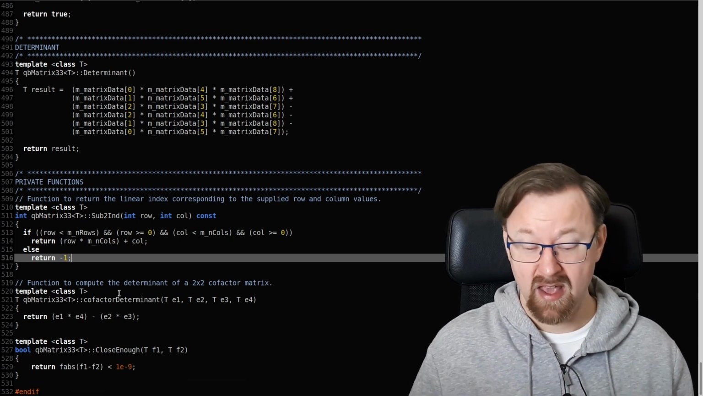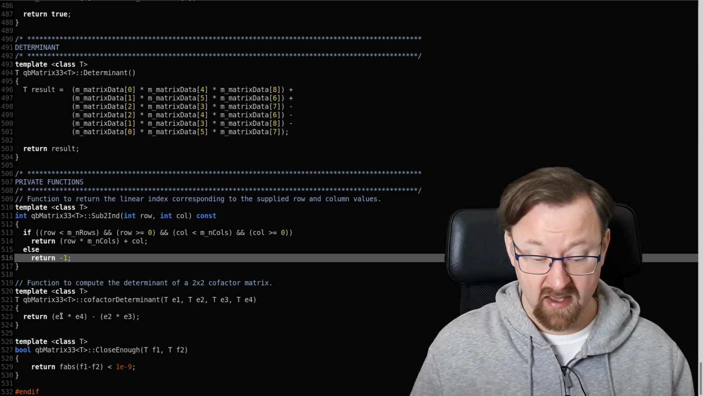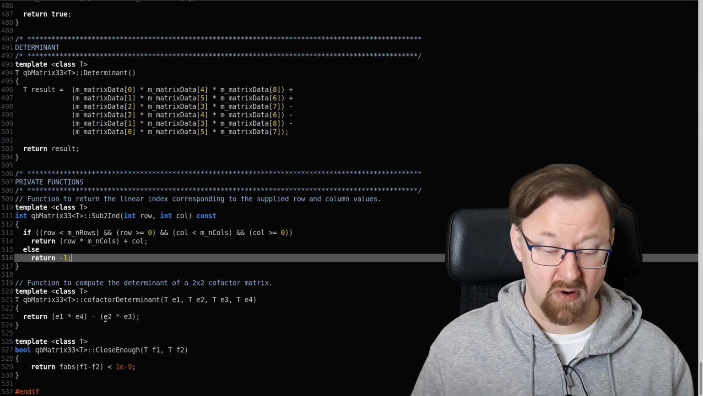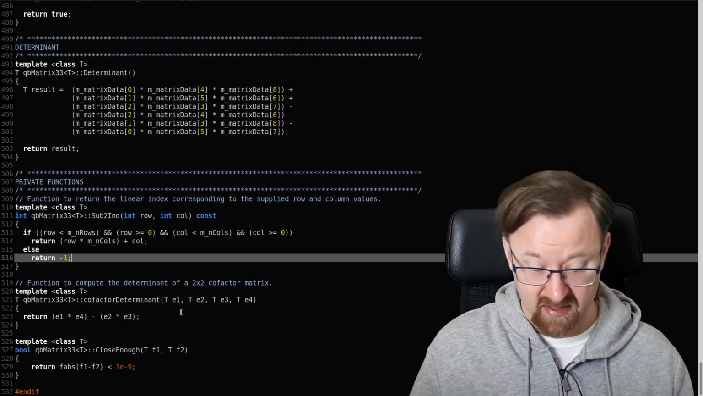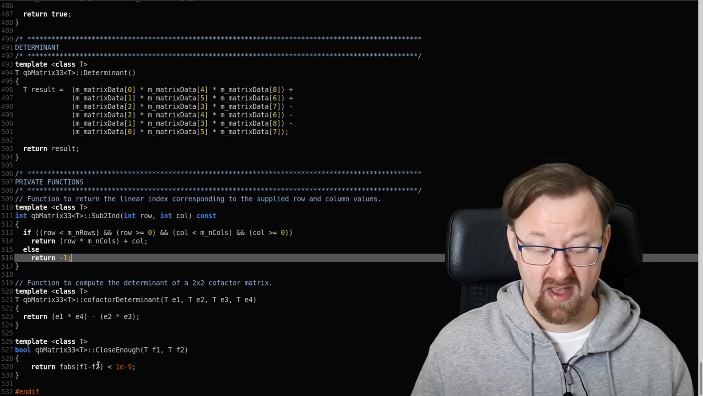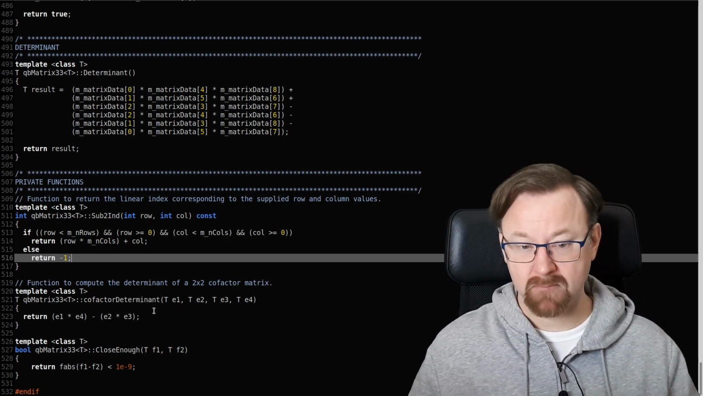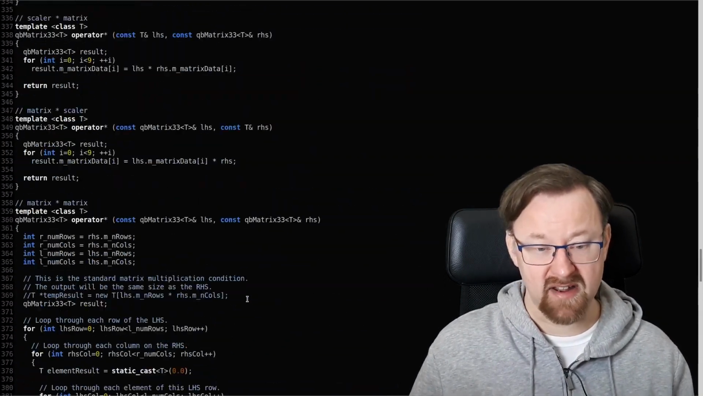I think it's okay. We have a function to compute the determinant of a 2 by 2 cofactor matrix, simply element 1 times element 4 minus element 2 times element 3. That's really basic. And we have our close enough function, which simply returns whether the absolute value of f1 minus f2 is less than 1 times 10 to the minus 9. Okay. That's it for QB matrix 33.